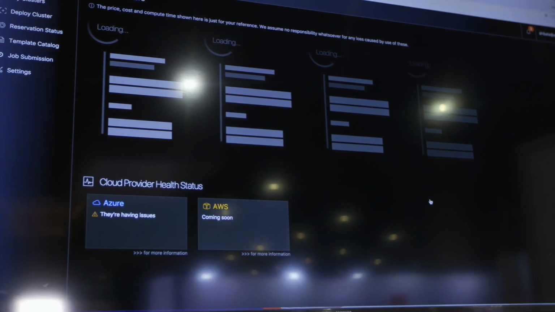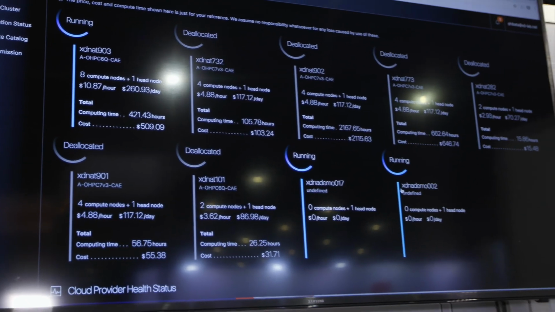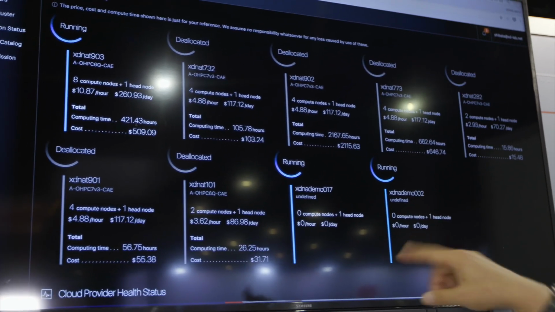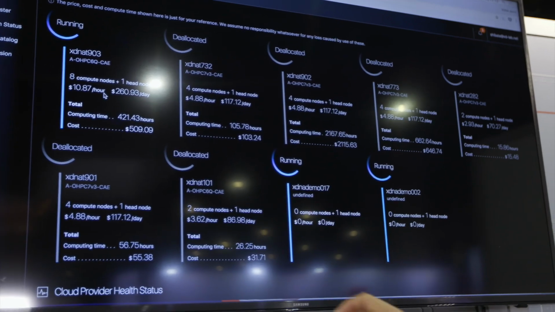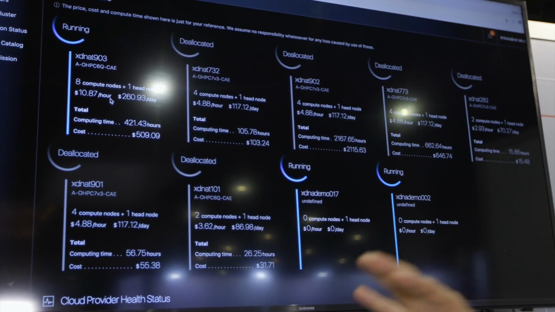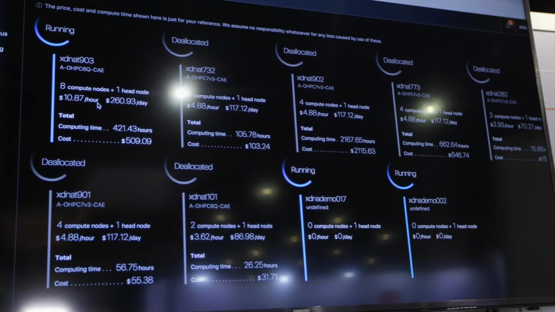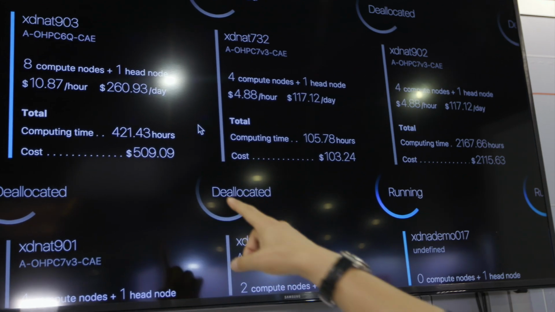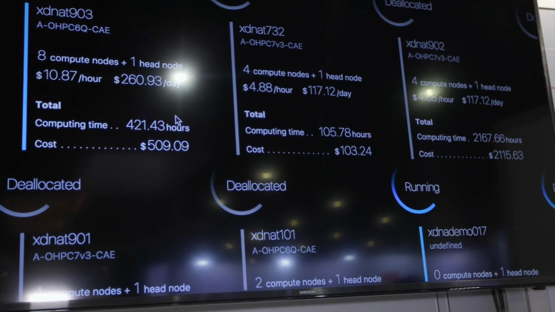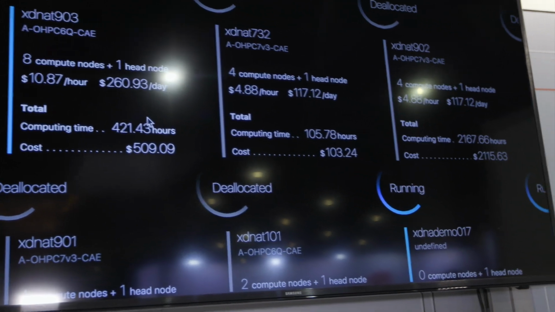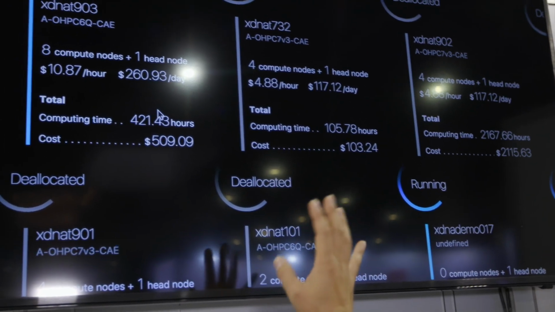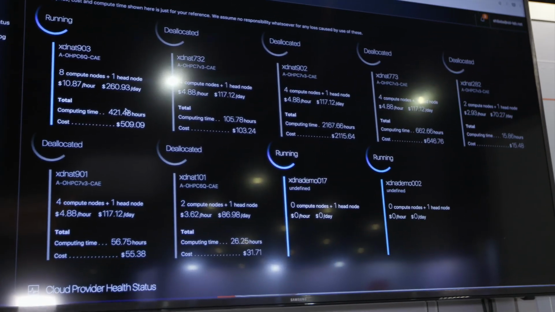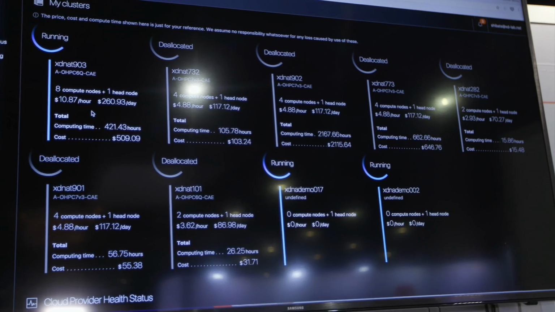The first view is a dashboard. The dashboard is easy for the customer to understand: running, deallocated, or deploying. The blue sign is running, and gray means the HPC cluster is turned off. The customer can easily see the current running cost and understand their budget, because the cloud is very expensive to use. Understanding cost is very important.